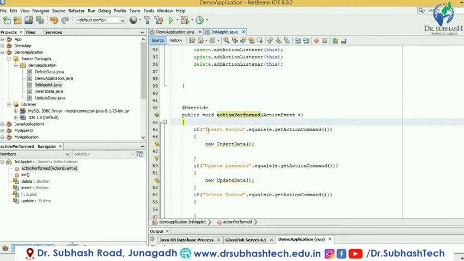There is no else, only if. You can see it is a simple if. If the action event is insert record, right? If e.getActionCommand() returns insert record, meaning it returns the label of the button, then when the insert record button is clicked, you have to create the object of the insert data class.